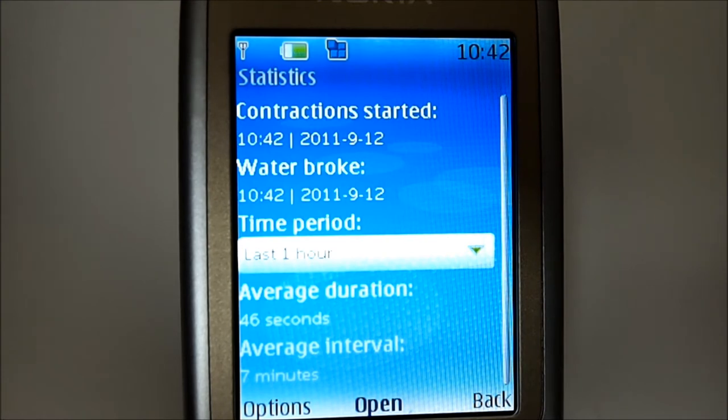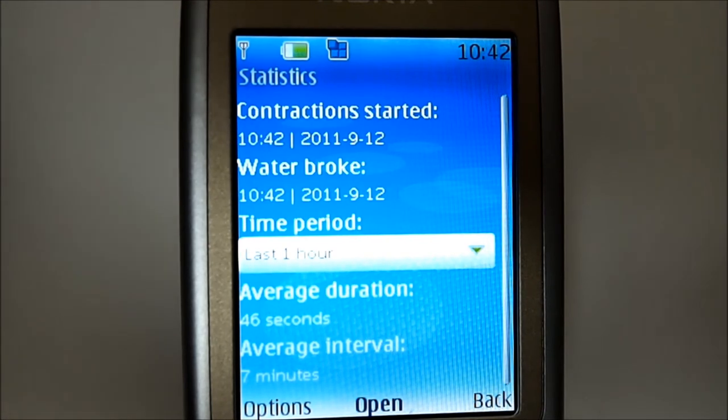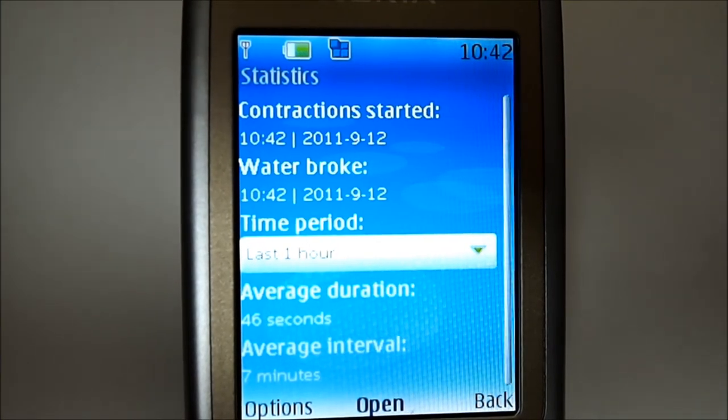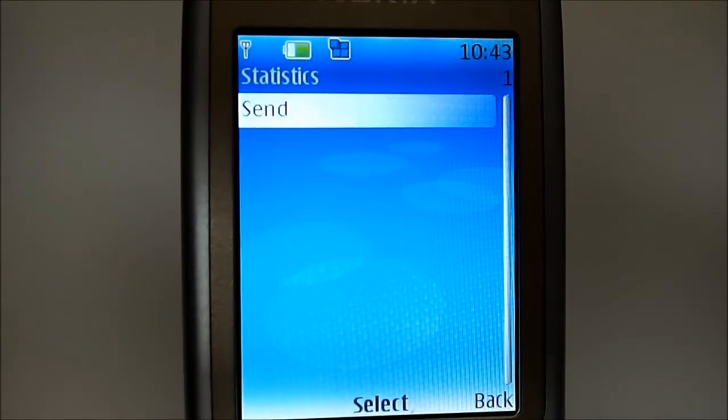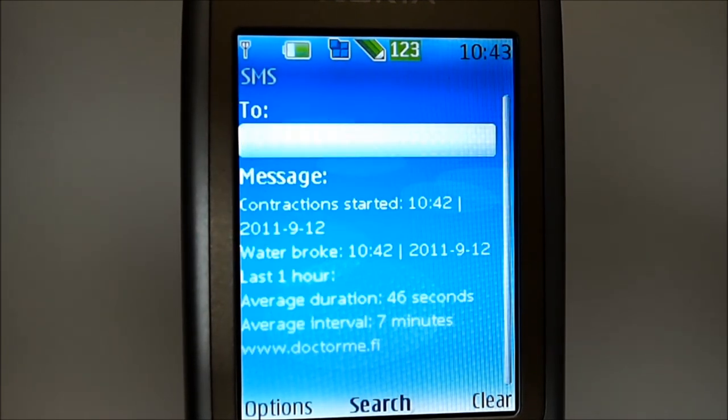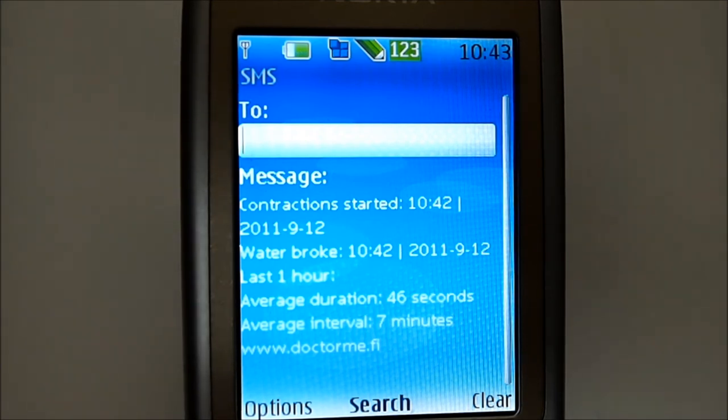Here you can see when the contractions started and when the water broke. You can also check the average duration and frequency of the contractions from past hours. And one very handy feature is that you can send these statistics via text message, for example, to your midwife, husband, or support person. And that's about it.